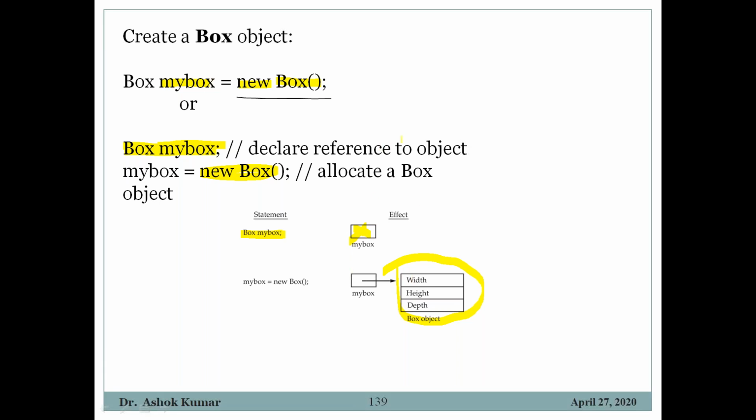So this is how we create the memory for the objects, or we declare and instantiate the objects, we can say.